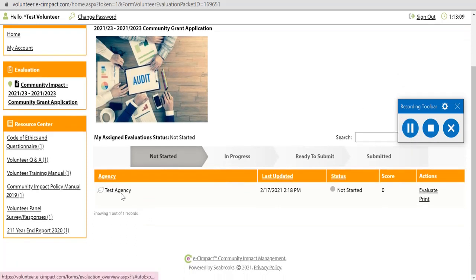So let's move down to our first agency. Your agency assignments will appear here. Because this is a test agency, there's only one listed. You likely have 3 or 4, perhaps 5 listed here. The agency name, the last time it was updated, so the last time you worked in it, the status of this evaluation, which is not started, the score, and then finally the action, so you can evaluate from this column and print.